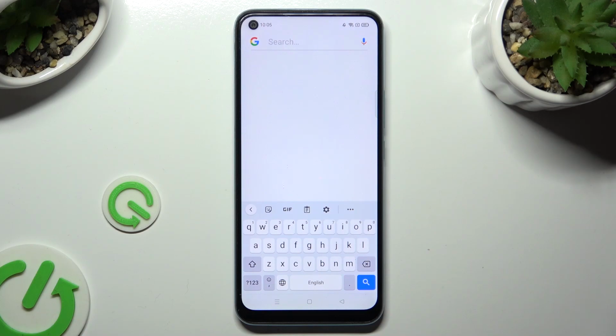Hi! In front of me is REALME C17 and today I would like to show you how you can change and customize your keyboard's theme.